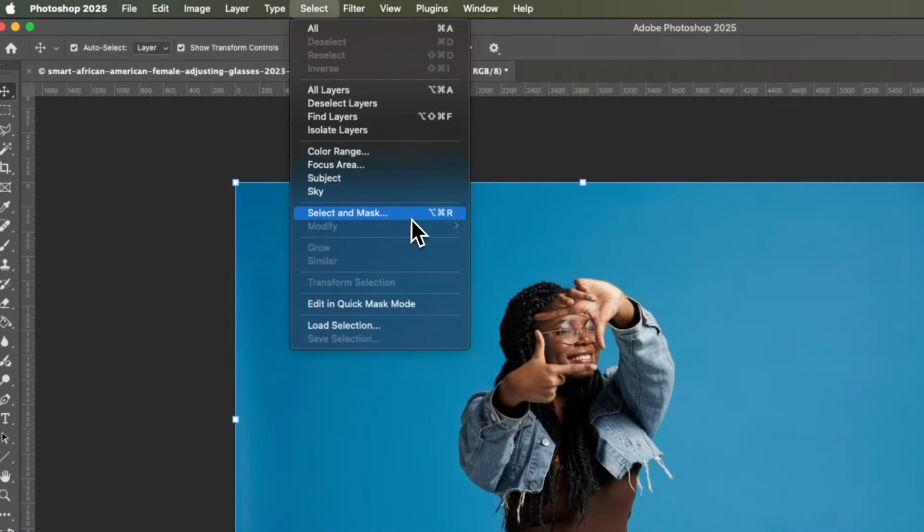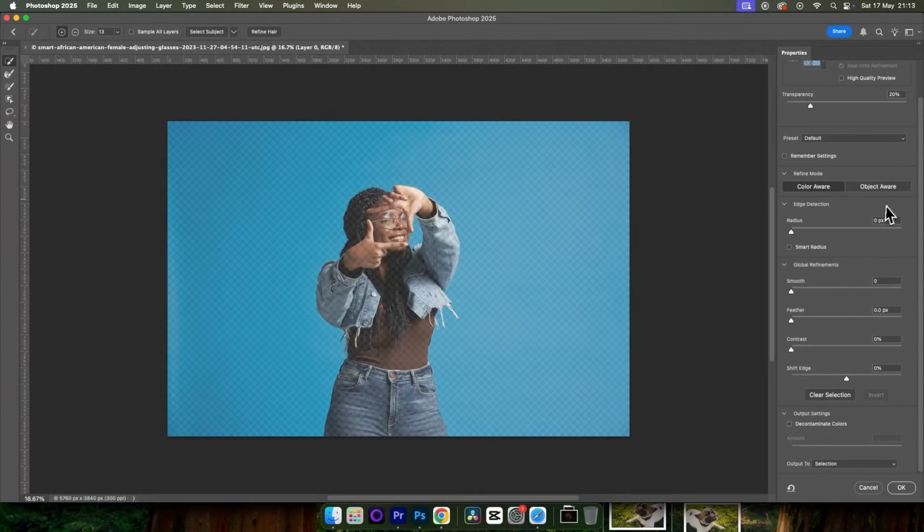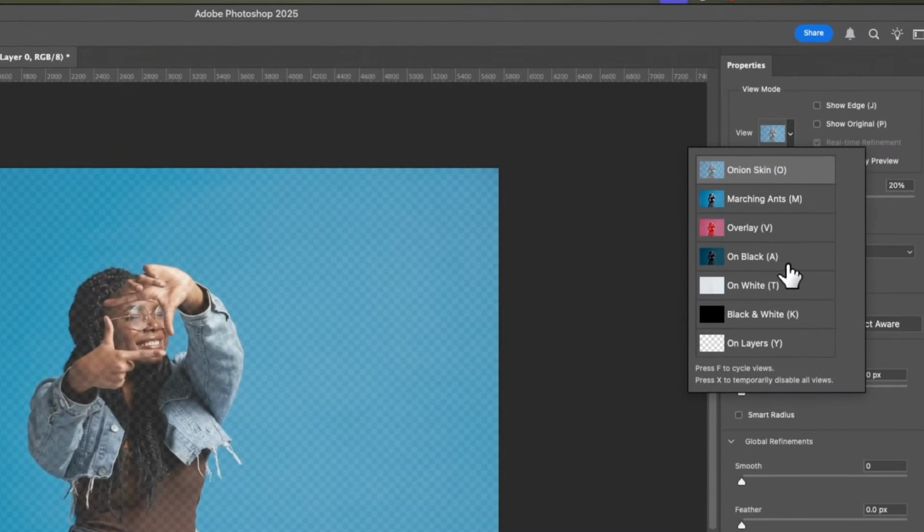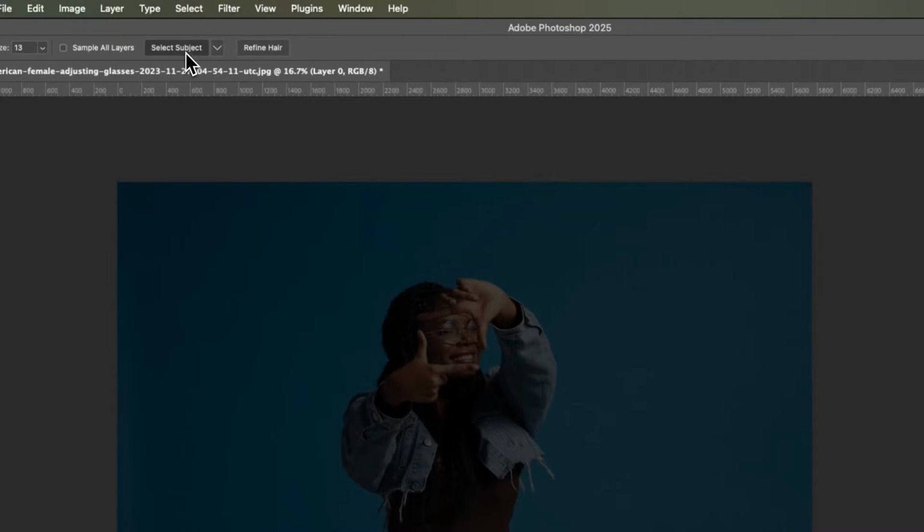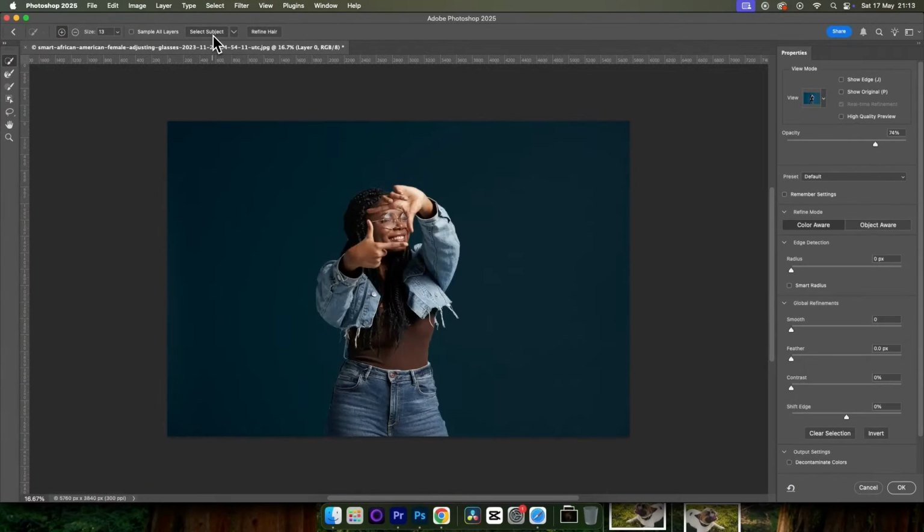Start by selecting your layer and then come up to Select and choose Select and Mask. Within here, come up to the View mode and change this to On Black, and then come over to Select Subject, and this will select your subject.